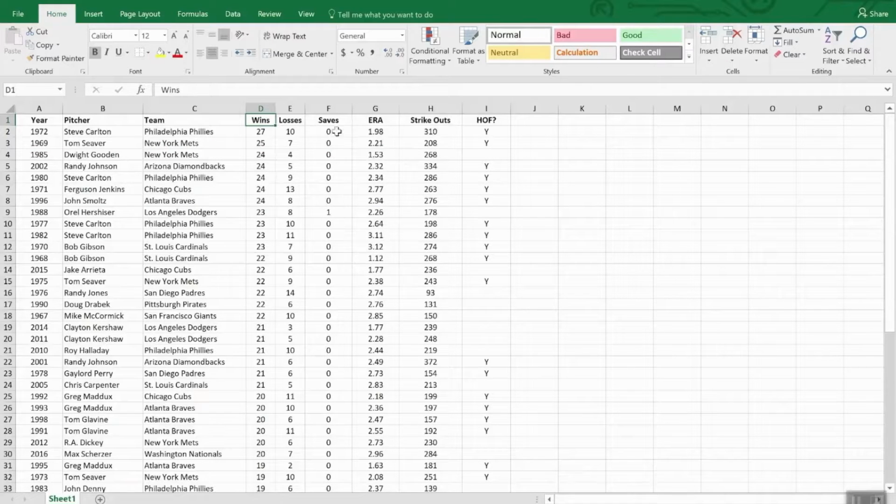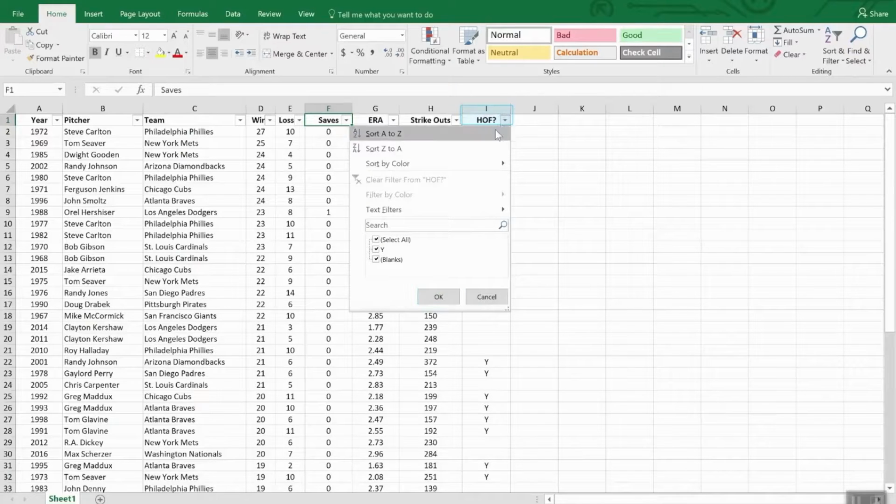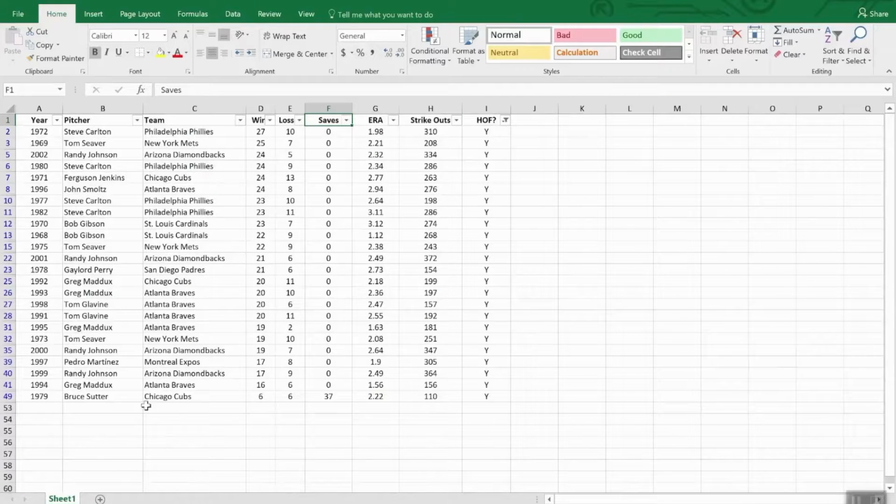Again, we're going to select any column label or header, and then back under sort and filter, we're going to choose filter. All right, and you can see to the right of every column header, there is now a drop-down menu. Let's see who among these Cy Young Award winners was eventually elected to baseball's Hall of Fame. That's this column here, HOF, and we click the drop-down, and we're going to deselect everything first, and then we're going to choose Y, which in this case means yes, they were elected to the Hall. Click OK, and we see just the Hall of Fame pictures.